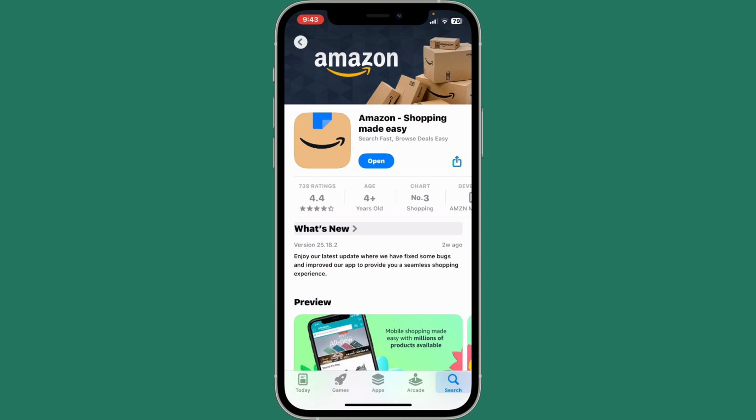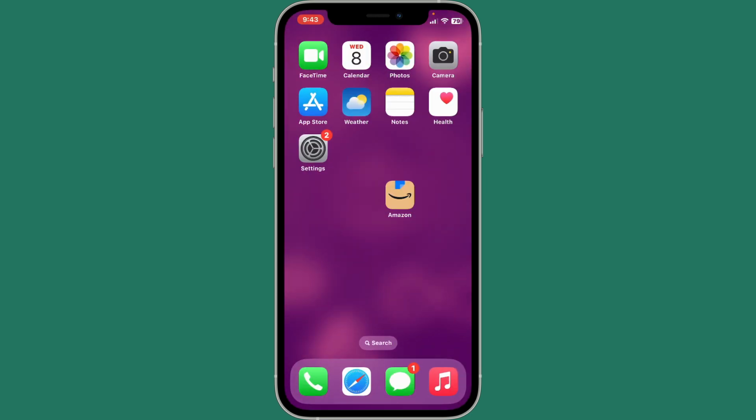If you don't see the update button, it means you've already updated your app or your Amazon Shopping app is already up to date. After updating your app, it'll help ensure that you have the latest features, bug fixes, and security enhancements. Always keep your apps up to date to avoid compatibility issues and protect your data. So that's how it's super easily done.